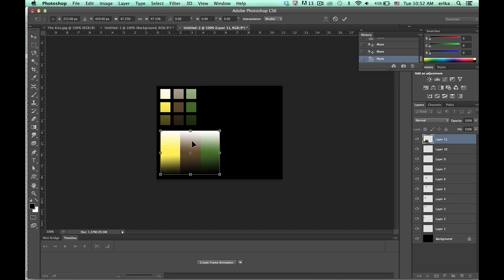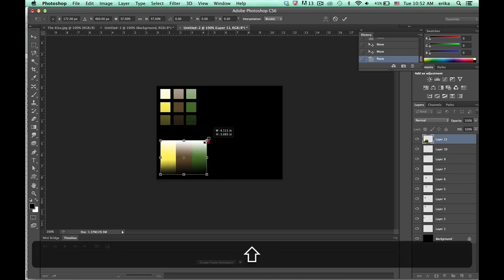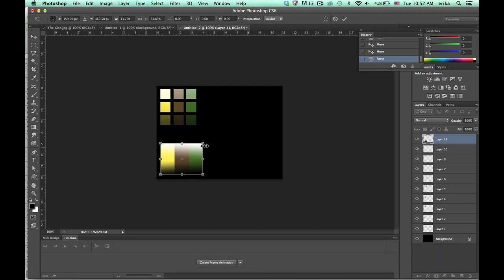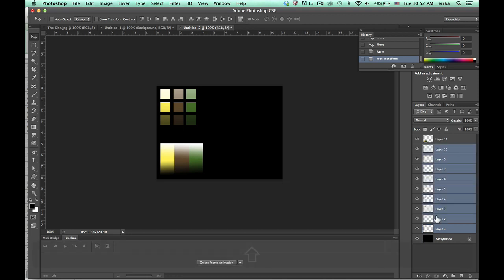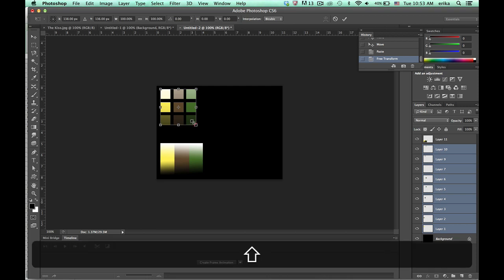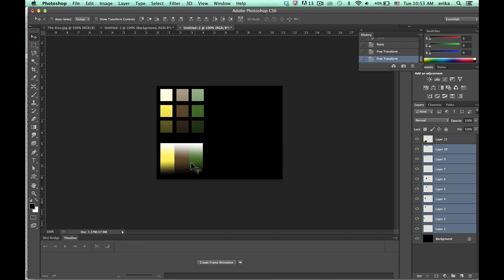That looks pretty good. Maybe I'll make it a little smaller so I have even more room for my actual piece. Maybe something like that. Maybe I'll even make my samples bigger. So I clicked on either the bottom or the top layer, held Shift, and clicked on the top one I wanted selected. Command T, hold Shift and size from a corner. And press return. That looks pretty good.